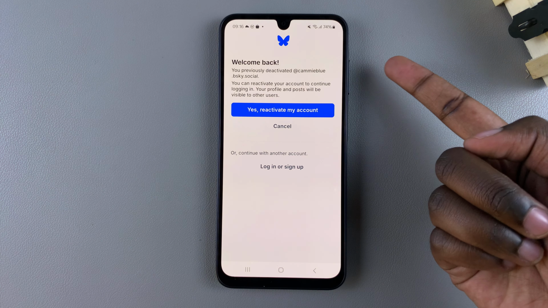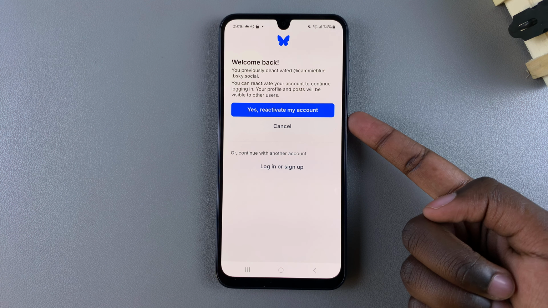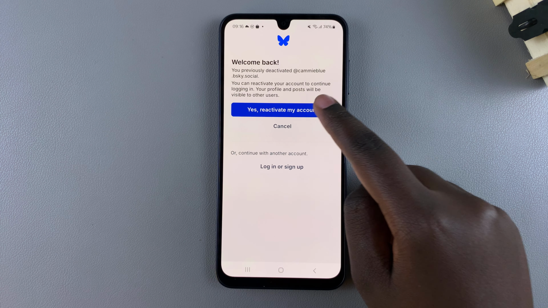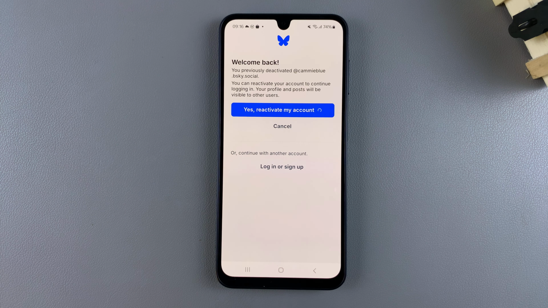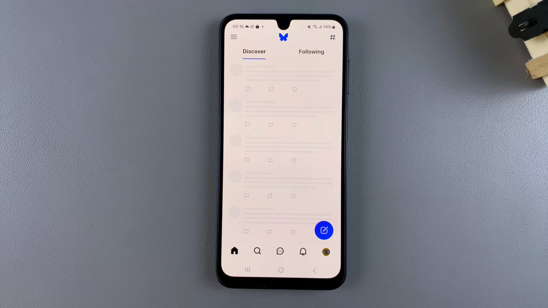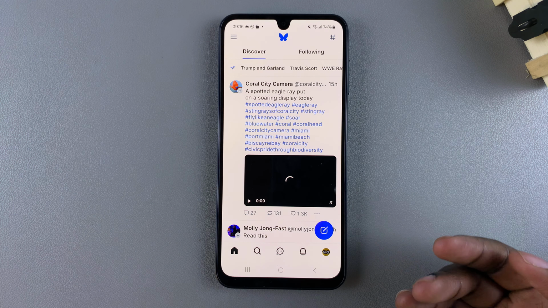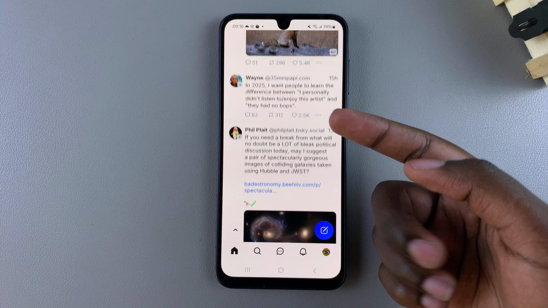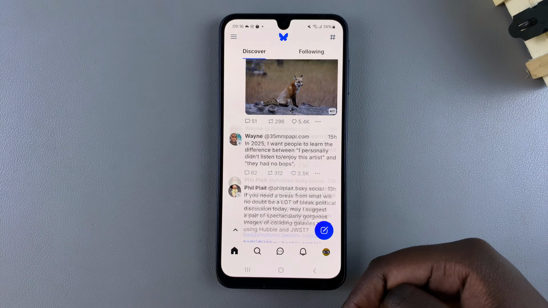And then it will tell you welcome back. And then you want to confirm by tapping on yes, reactivate my account so that you can start using Bluesky. So confirm. And once it's confirmed, you can now see you've successfully reactivated your Bluesky account. And now your account is visible to any other users that are on Bluesky.